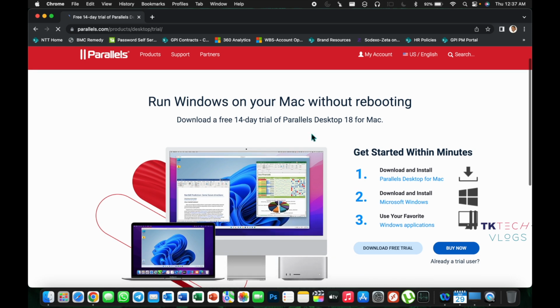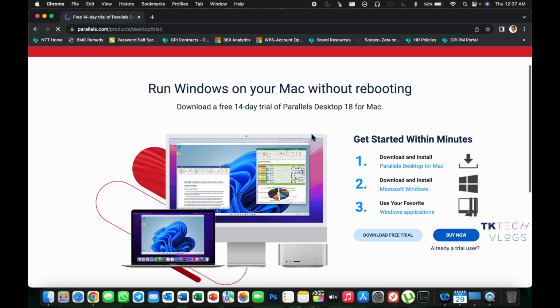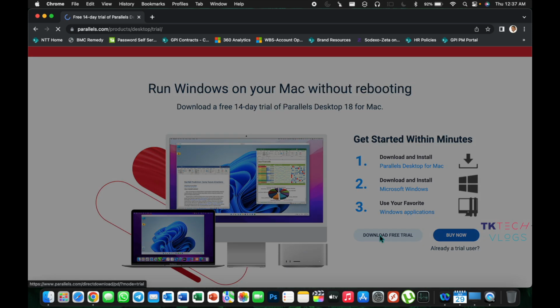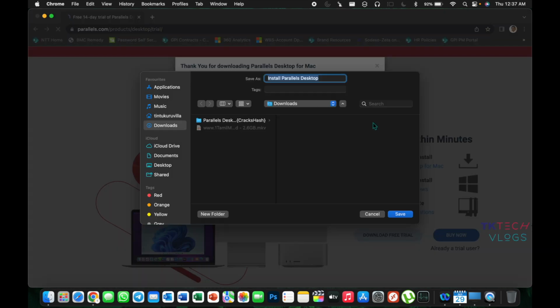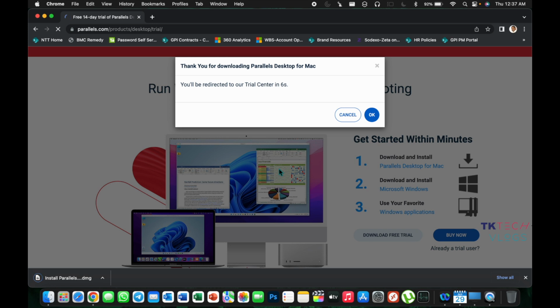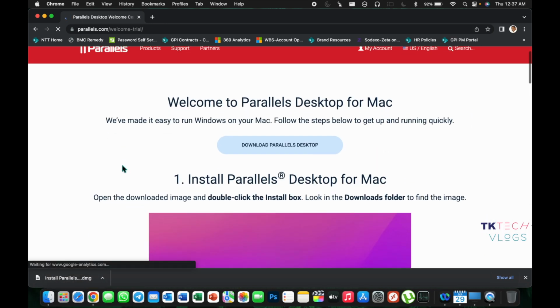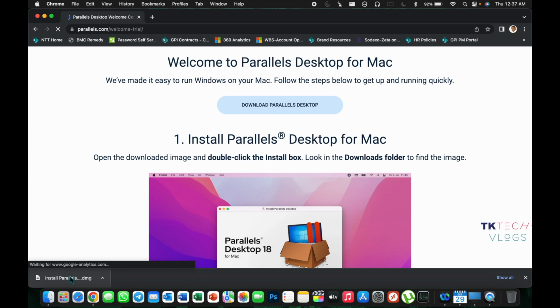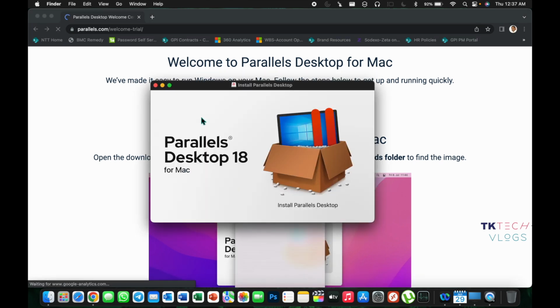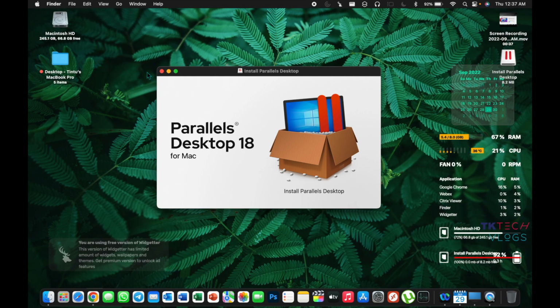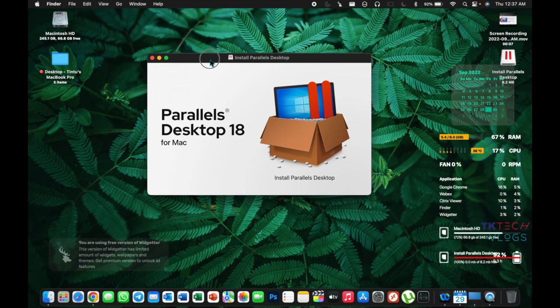We have the latest version, Parallels 18. We'll get a free 14-day trial. If you want to purchase, you can check out the license options available. Click OK. So it's already downloaded, and now we need to start with the installation procedure.